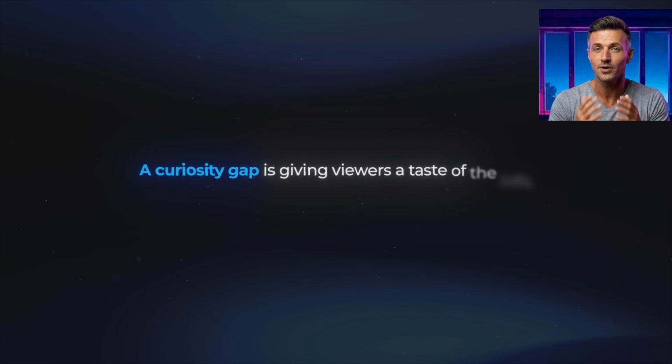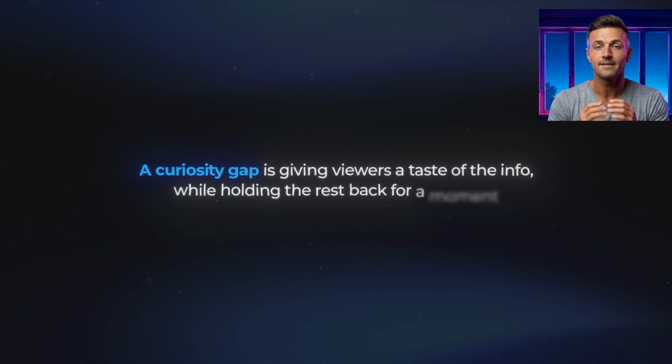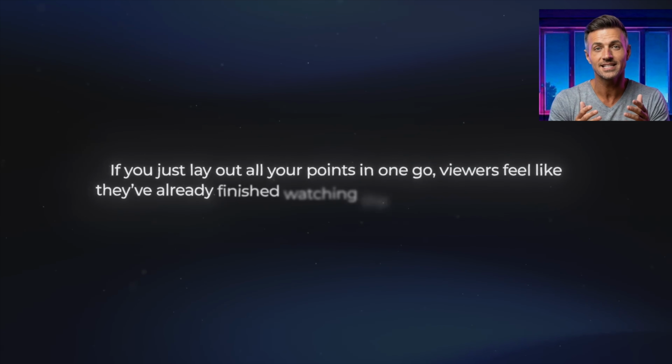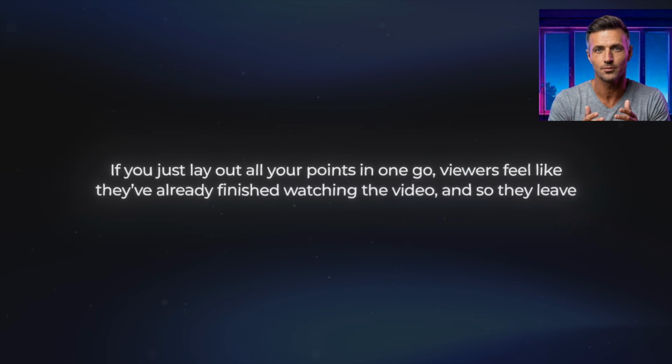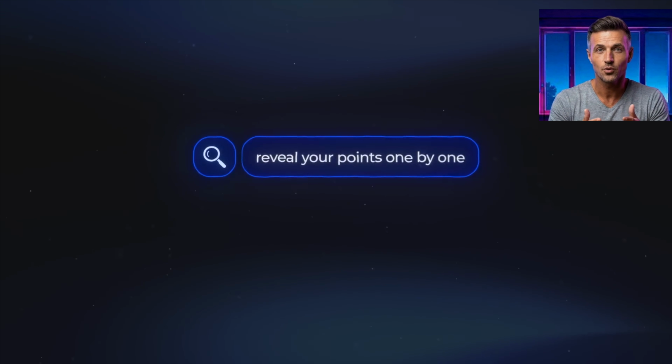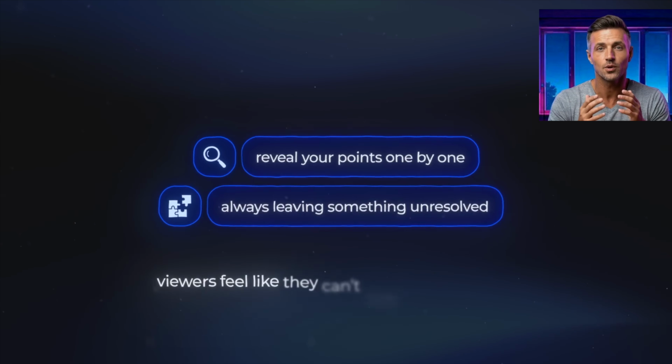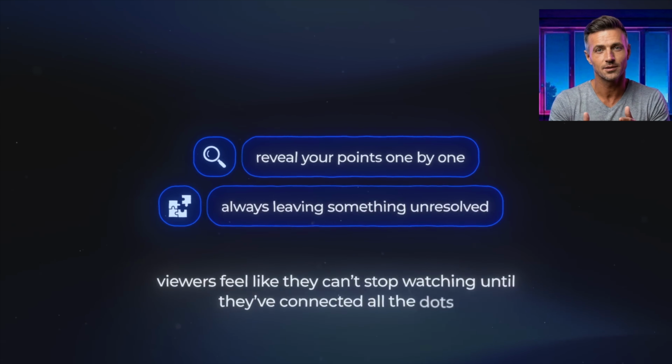A powerful move in the main body is using curiosity gaps. A curiosity gap is giving viewers a taste of the info while holding the rest back for a moment. Think about it like a TV show cliffhanger. They answer one question, but then immediately raise another. If you just lay out all your points in one go, viewers feel like they've already finished watching the video, and so they leave. But if you reveal your points one by one, always leaving something unresolved, viewers feel like they can't stop watching until they've connected all the dots.